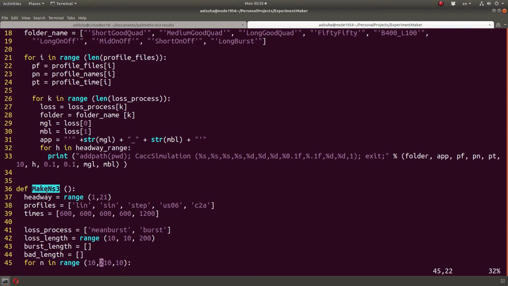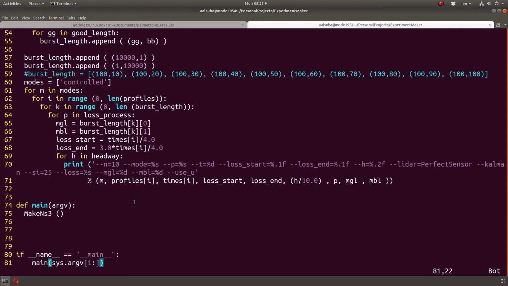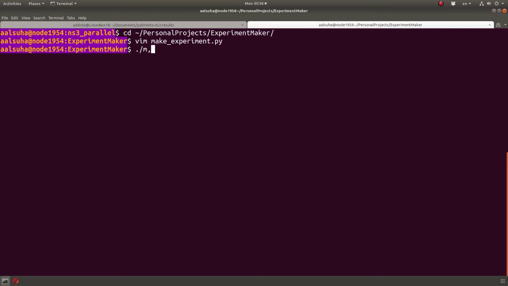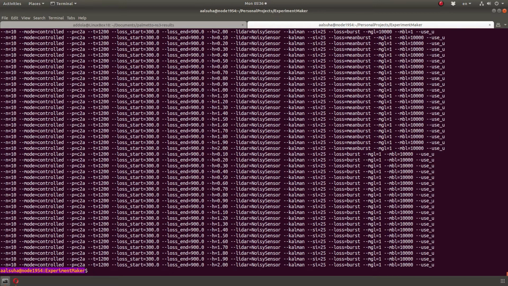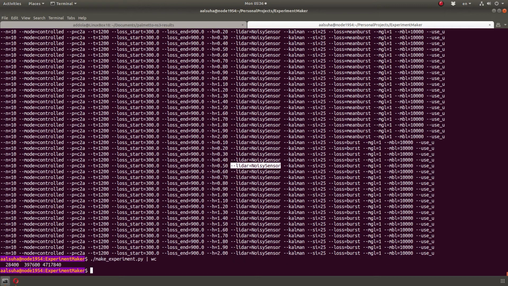Anyway, I have make NS3 here, and it sets some parameters. It creates like 16,000 different parameters. I'm running my experiment, and I want my experiment here to have a different setup. I don't like this. Here, LiDAR, I want to say noisy sensor. Okay, if I do make experiment, you can see it creates all these files, a list of inputs varying different parameters. So with noisy sensor, let me see how many. I have 28,000 different experiments in this run.